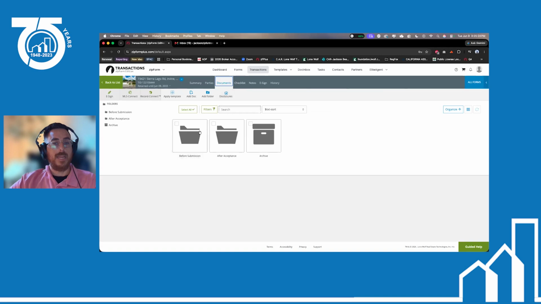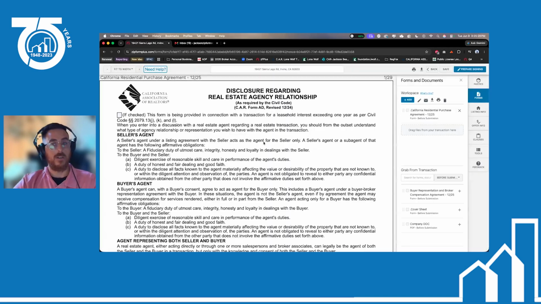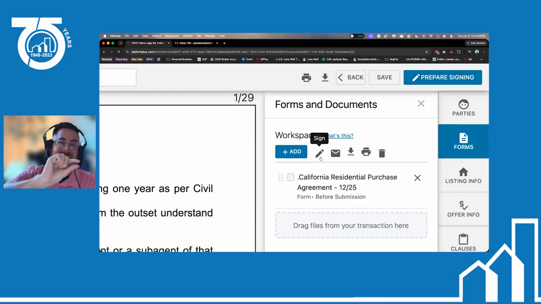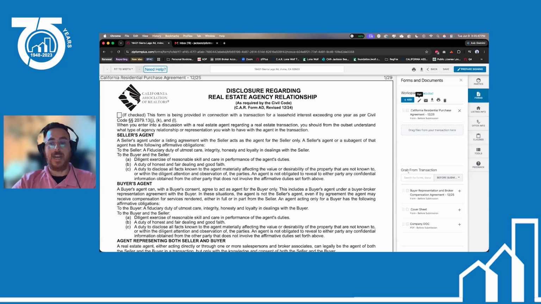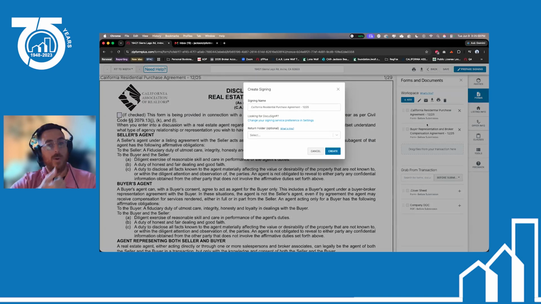When I am in the document, there are two other ways to start a signature packet. Up at the top, we have this big blue button that says prepare signing. And then down here, you see this little pencil icon? We have that pencil icon once again that just says sign. These two buttons work slightly different than one another. Let's talk about that. If I have multiple documents in the workspace, if I hit prepare signing, both of those documents are going to the packet.